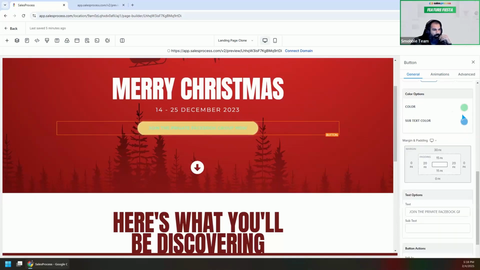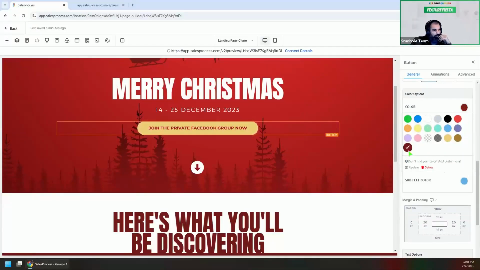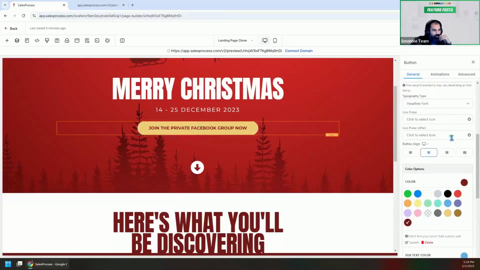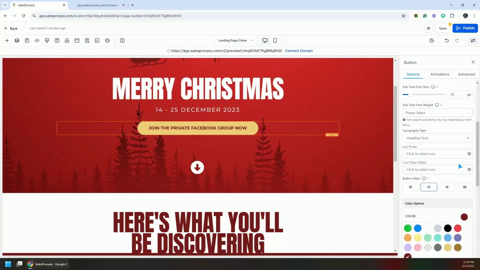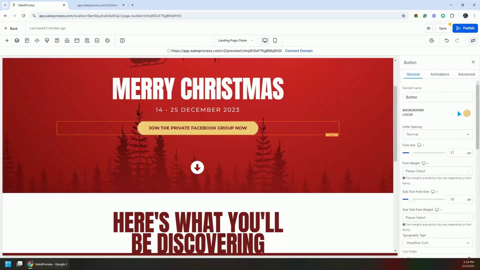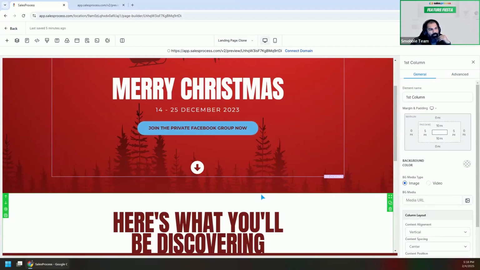Okay, not the subtext. Let me put this one. Where is the color of the button? For glowing, there we go. Background color. So now the glow will be a little bit highlighted, but not too much. Okay, that would look good.